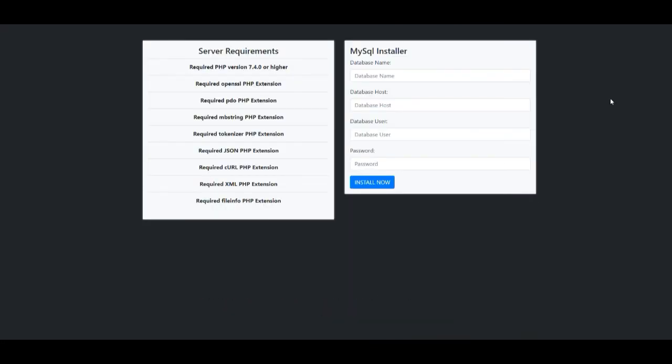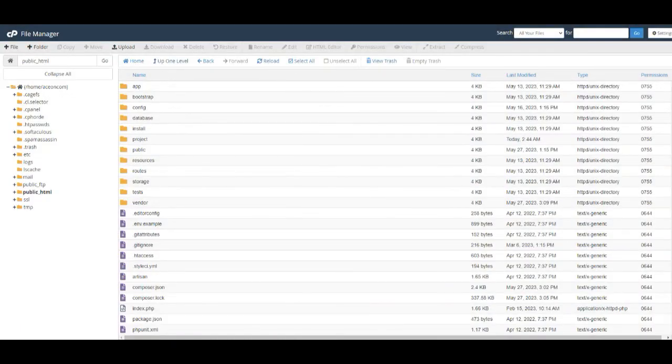So when you put in that, it will bring you this page. Now what we need on this page is to input the database host, the database user, and the password. So how are we going to get that? Let's go and create our database.